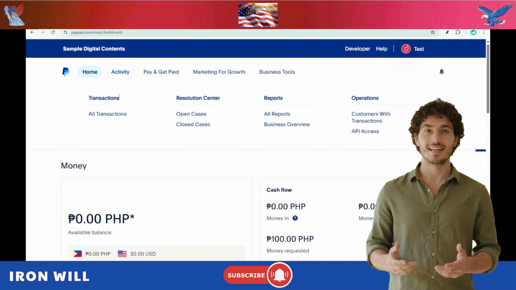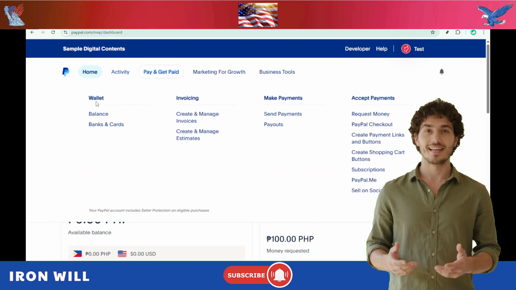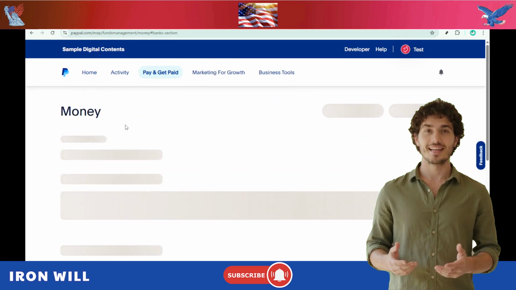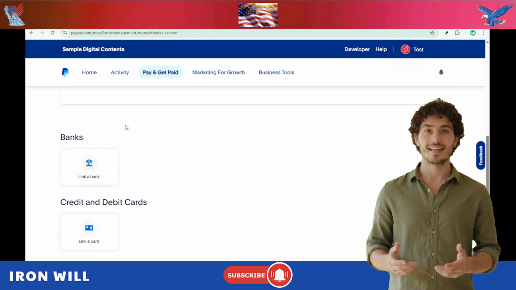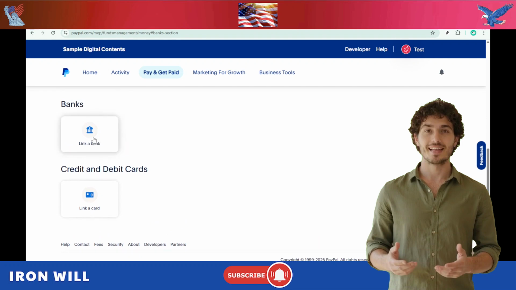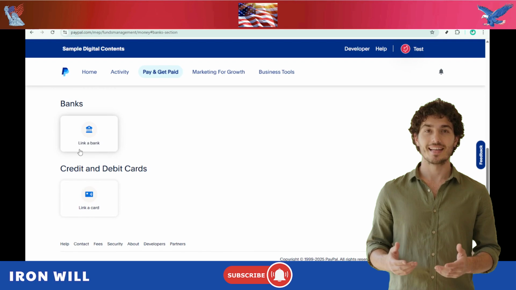Once you have successfully signed in, the next step is to confirm that the bank and card details linked to your profile are both correct and current. It is easy to forget that financial details change, but an old account or an incorrect number is often why transfers fail. To verify this, go to the Pay and Get Paid section on your account dashboard. Within this menu, select the Banks and Cards option to review your linked accounts.